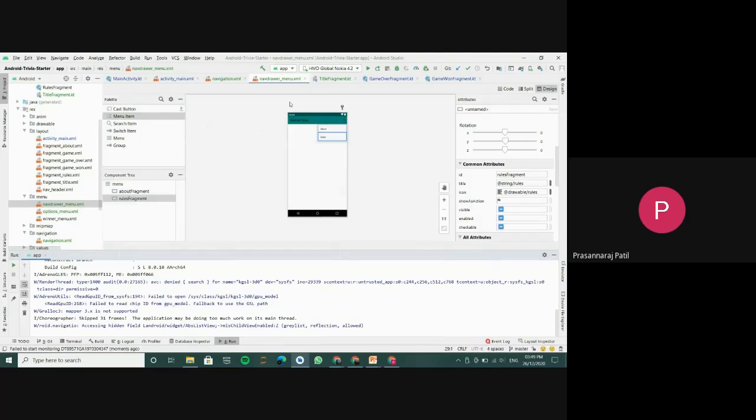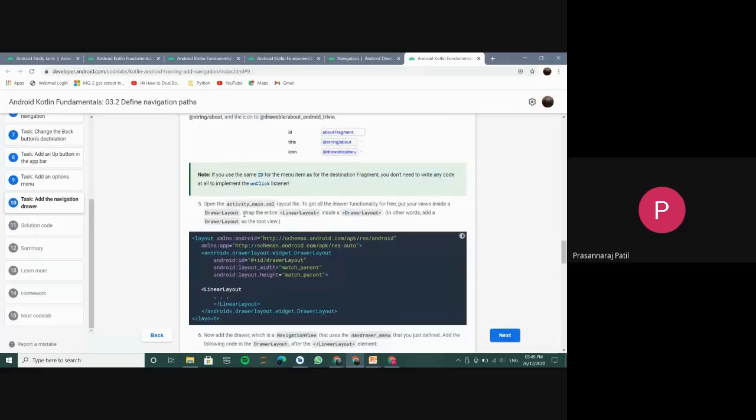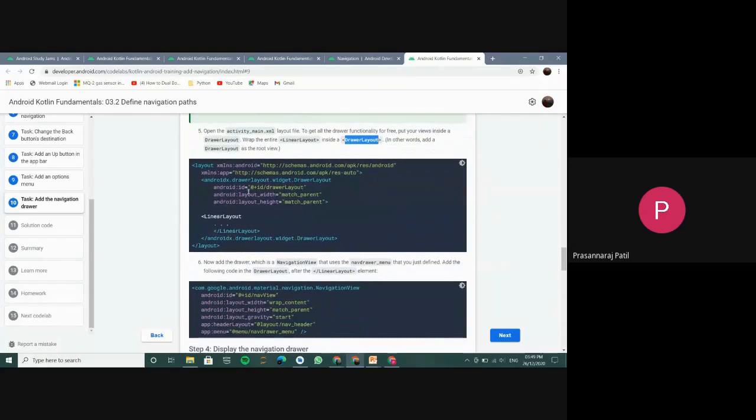Okay, we have now created the drawer menu here. So let's see what we have to do next. On the main activity XML file, we will wrap the linear layout inside a drawer layout. So we have to add a drawer layout tag on the linear layout part, and we will add width, height, and ID there also. So let's go.